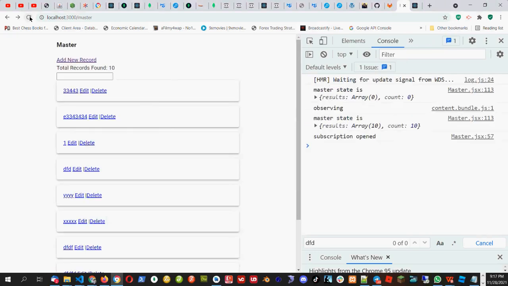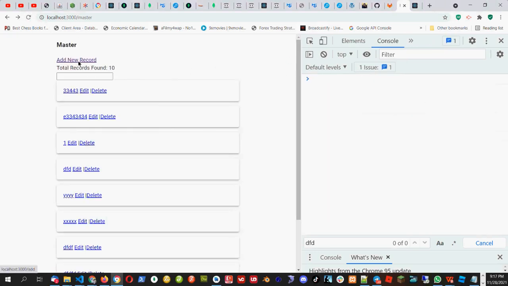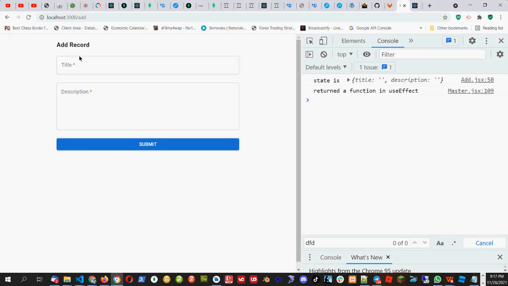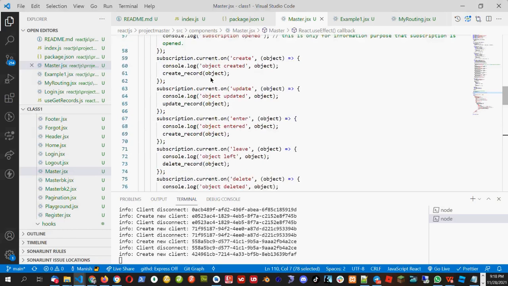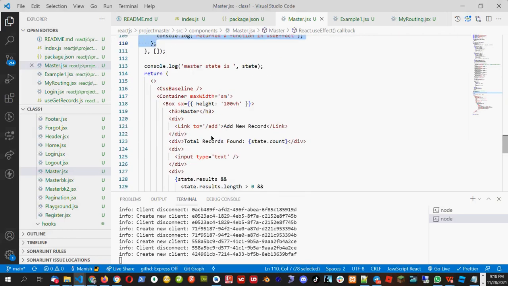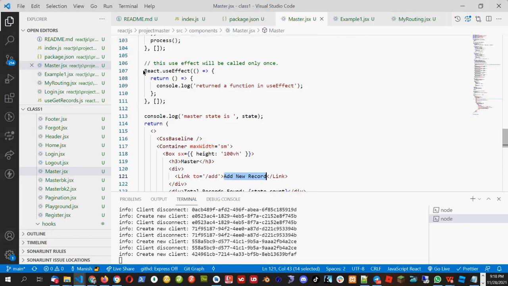I will refresh the page, and now I am trying to go to another page using the link. So when I go to add record, you will see it is saying "returned a function in useEffect". So that means whenever I return a function in the useEffect, it will only be called when we move out of this component. When I click the link button, I'm moving out to another component. So whenever I want to move out from this component, I will create a useEffect with the return function, and this return function is called when I go from this page to another component or another page.